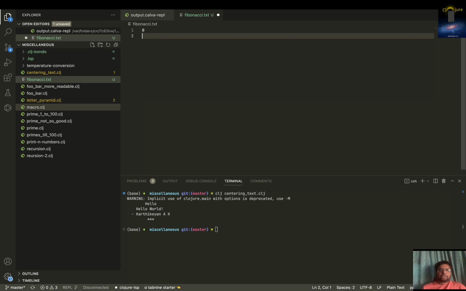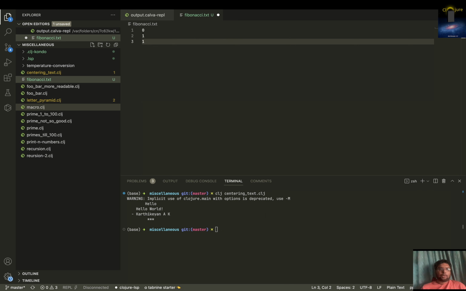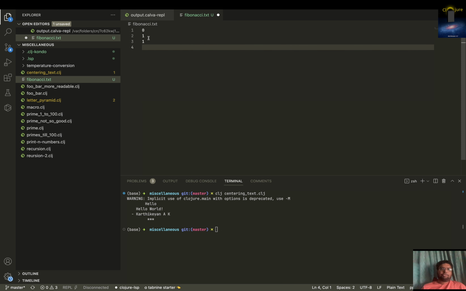Fibonacci is like this. You have two initial numbers, 0 and 1, right? Now what will happen if you add 0 and 1? You'll get 1. And what happens if you add the previous two? 1 plus 1 is 2. If you add the last two, it becomes 3, and then similarly 5, 8, 13, 21, and so on.